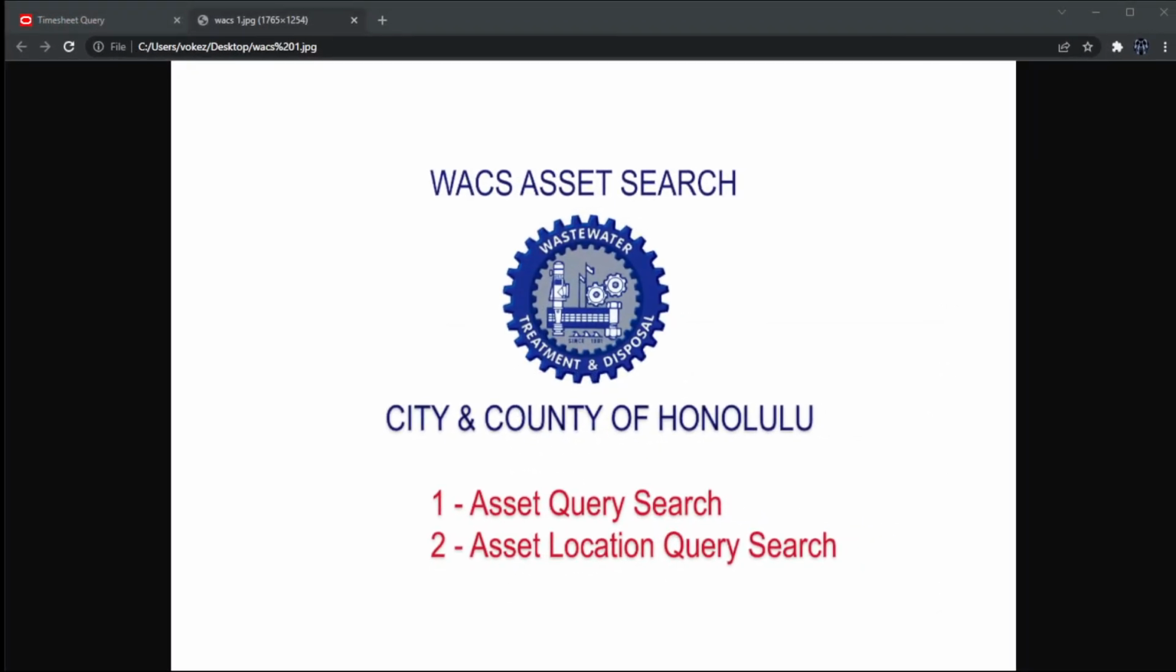Alright, and that's going to be it for this video on how to search for assets using the asset query search and the asset location query search.